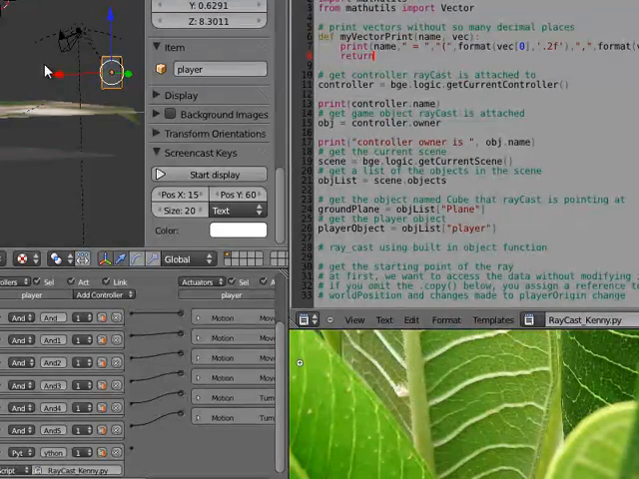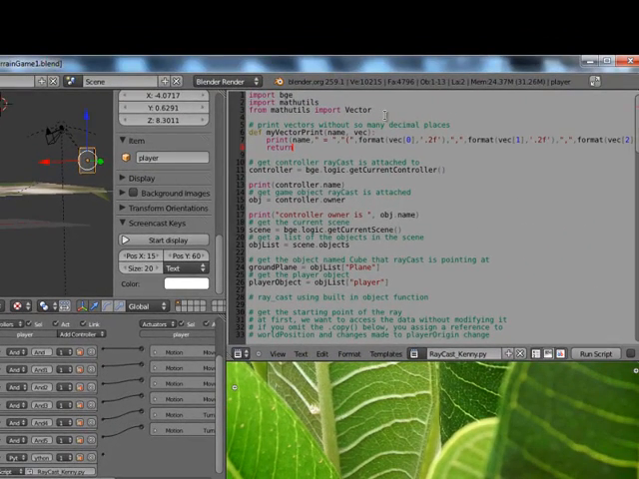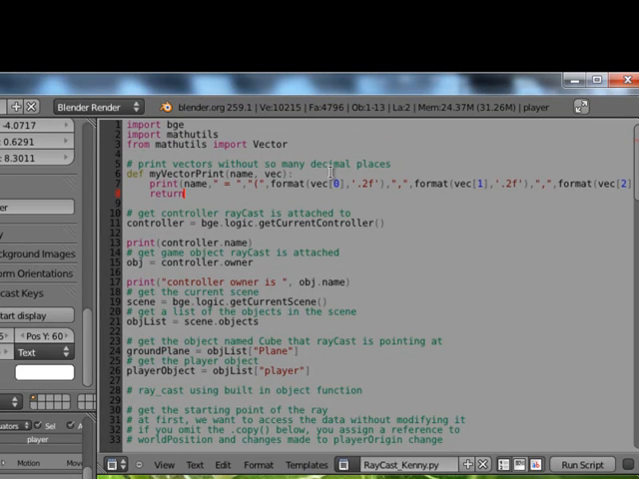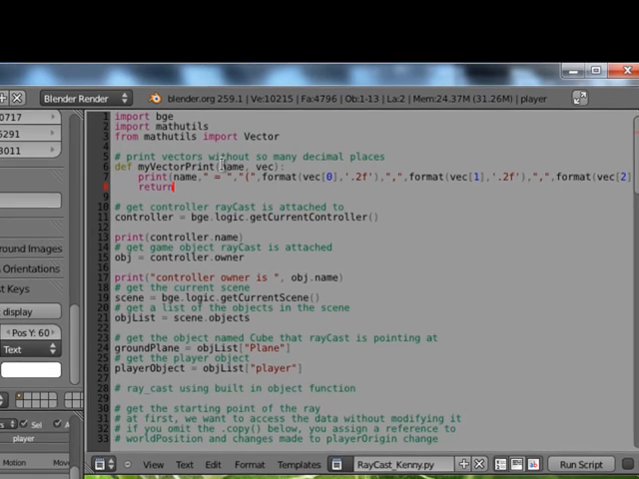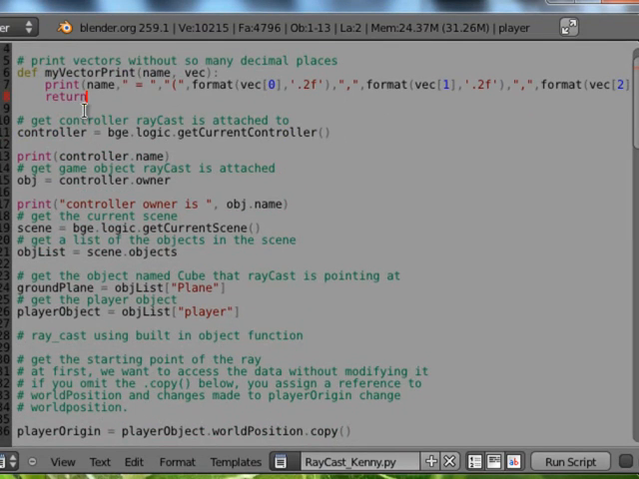So we have a function that we can use called raycast2. I'm going to walk you through the Python code here, and then we're going to see this in action. First of all, we import necessary tools. I've defined a utility function here called myVectorPrint. This is just because the default for Python is about 10 decimal places, and it tends to run over on the console window and make a bit of a mess. So I've just truncated it at 2 decimal places so that it's nice to look at.